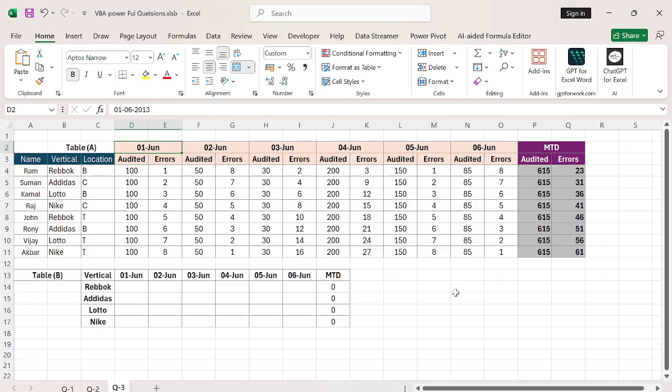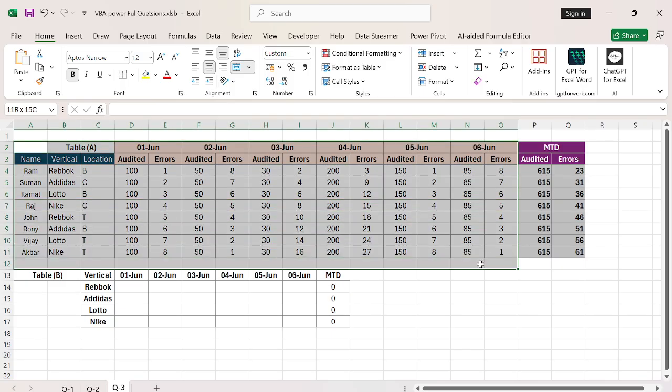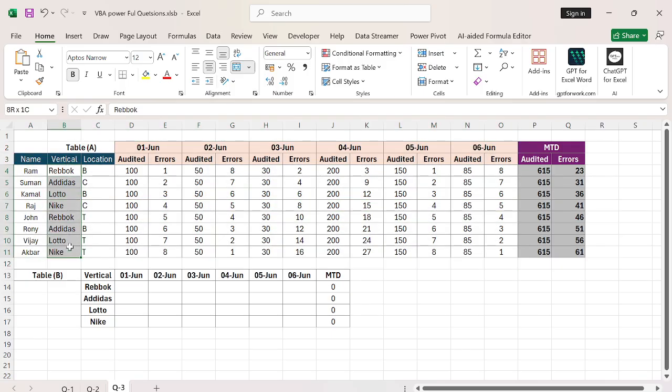In question number 3, this is the Excel question. So here what we have to do, here I'm having this data, and here the vertical is repeated multiple times, more than one time. I want the sum of errors against each day. For example, Reebok: Reebok 1, Reebok 5. So 1 plus 5, it should be 6 here, and so on. How can we do this?